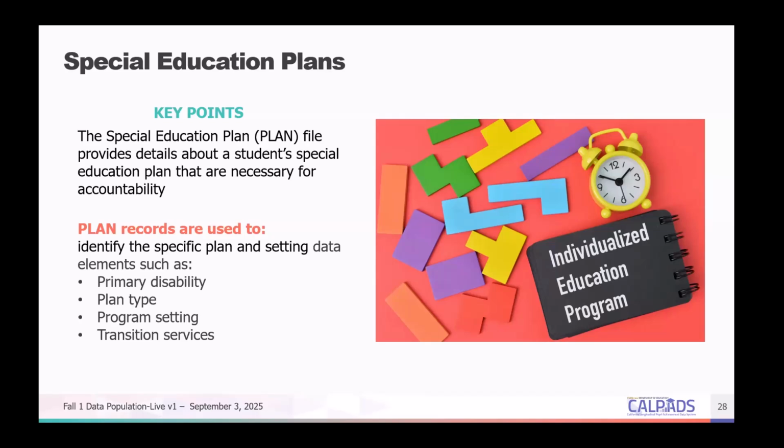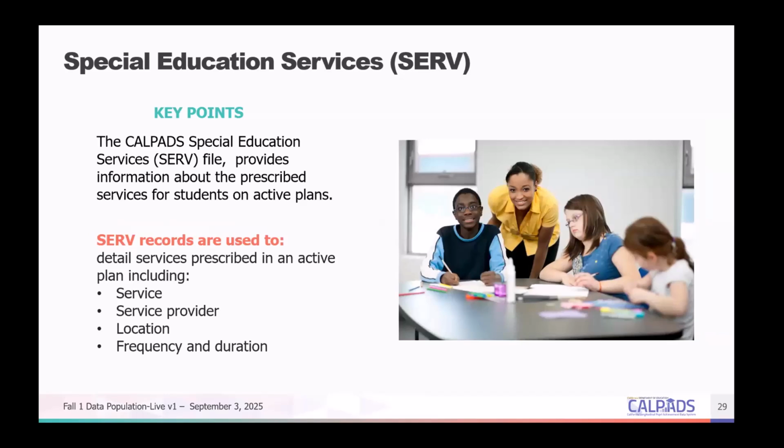So key data elements include primary disability, so the reason of SPED eligibility, plan type, IEP, IFSP, or ISP, program setting, so environment in which SPED services are provided, general education participation. It's categorized percentage of the time a student is in a traditional non-special education learning environment, and transition planning. So moving on, the next file is the special education services file.